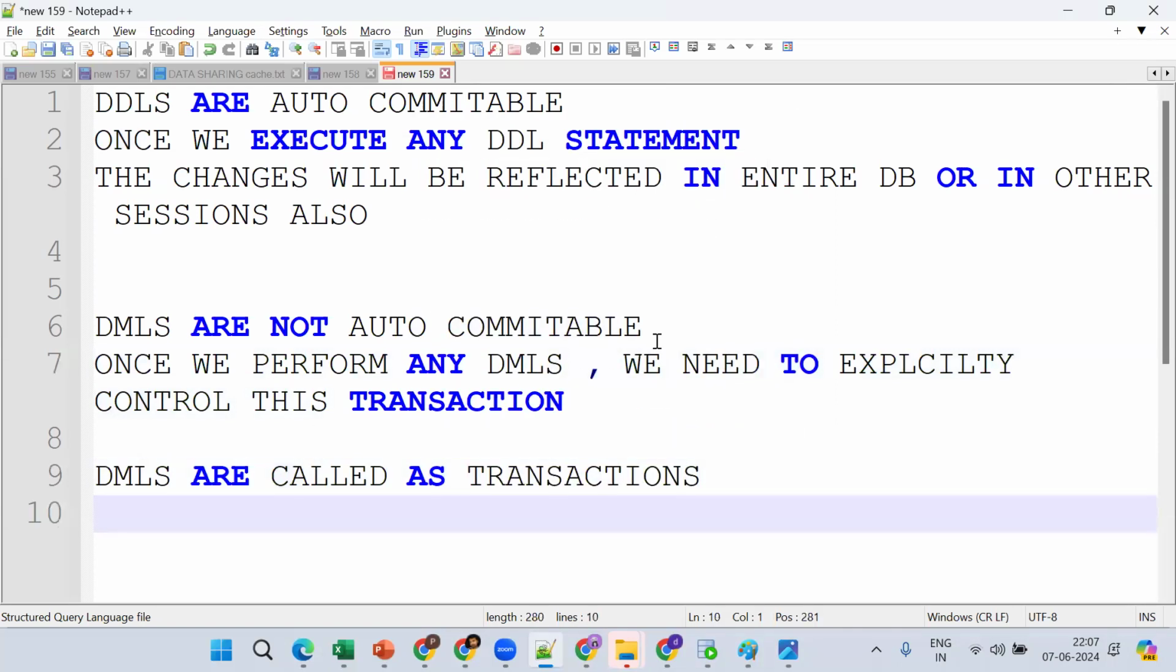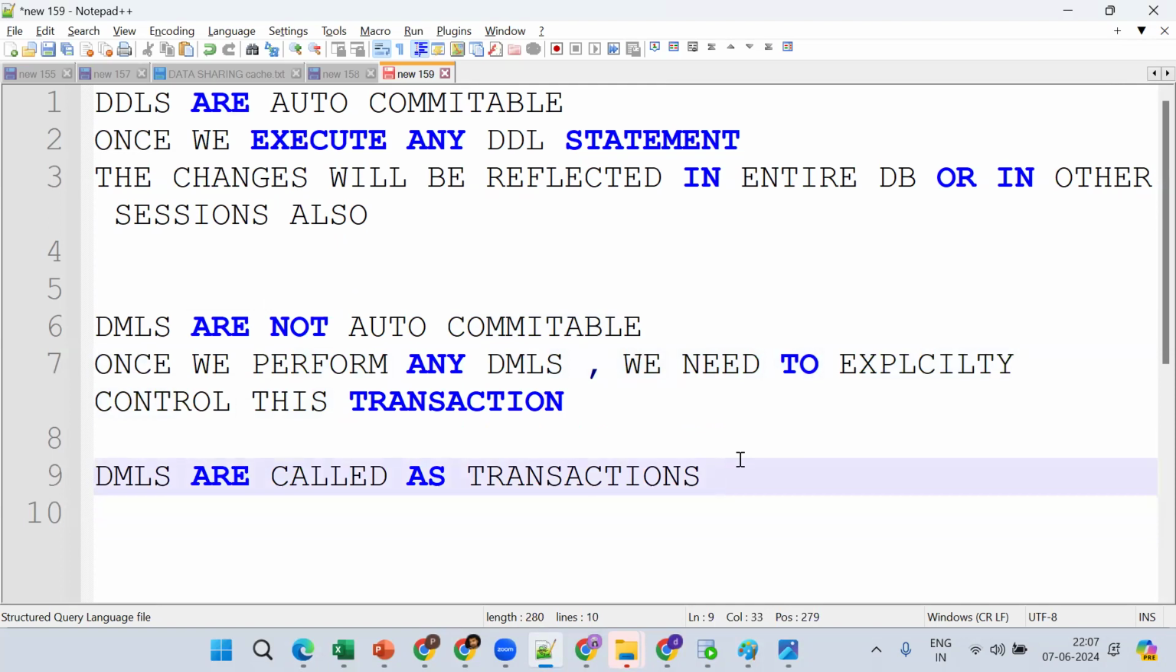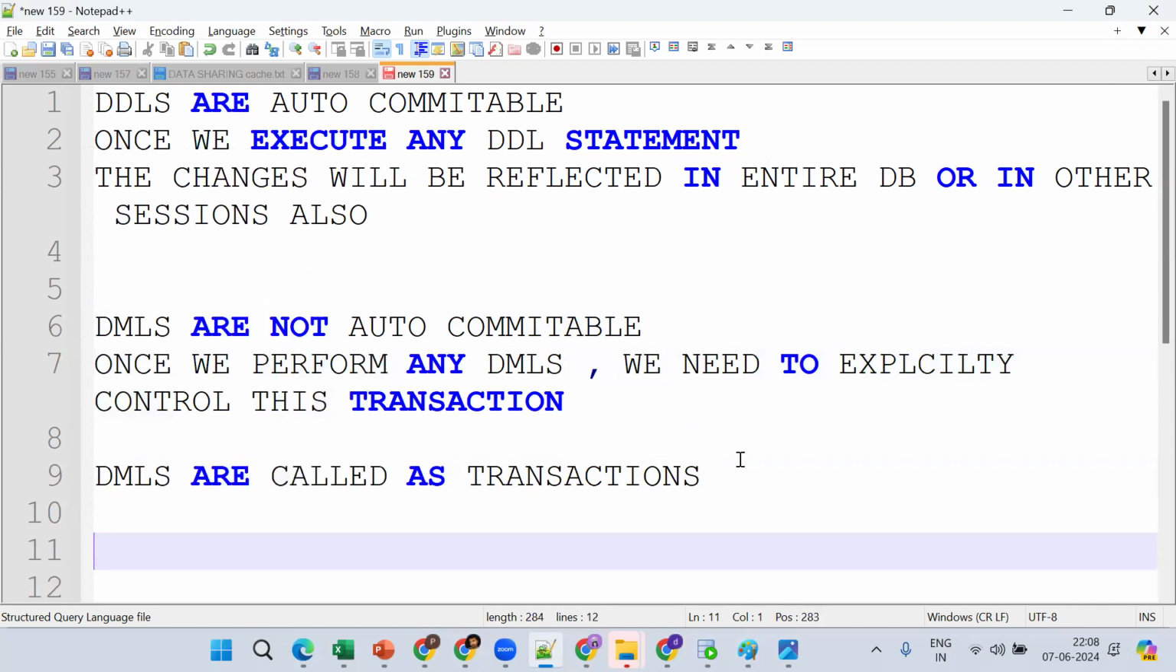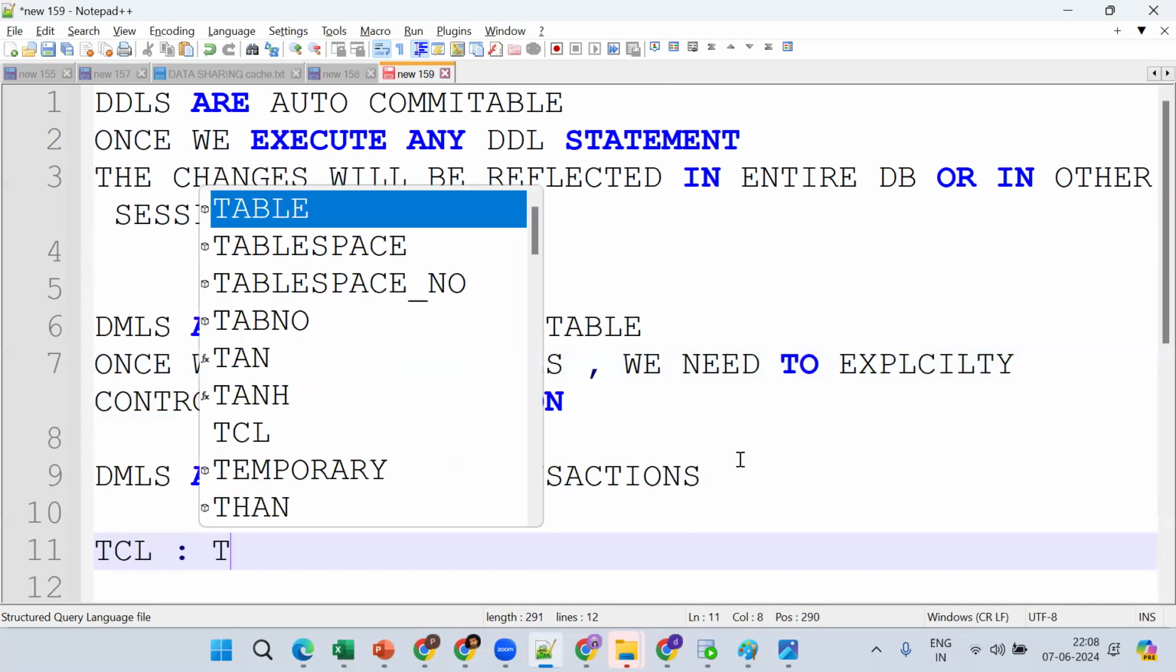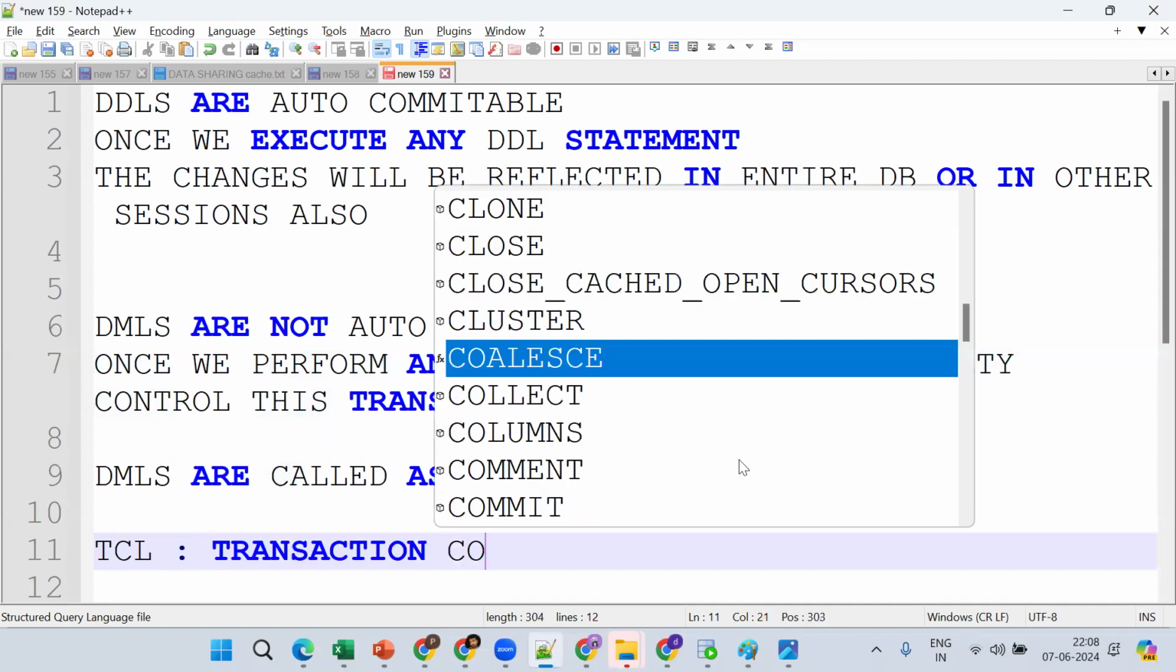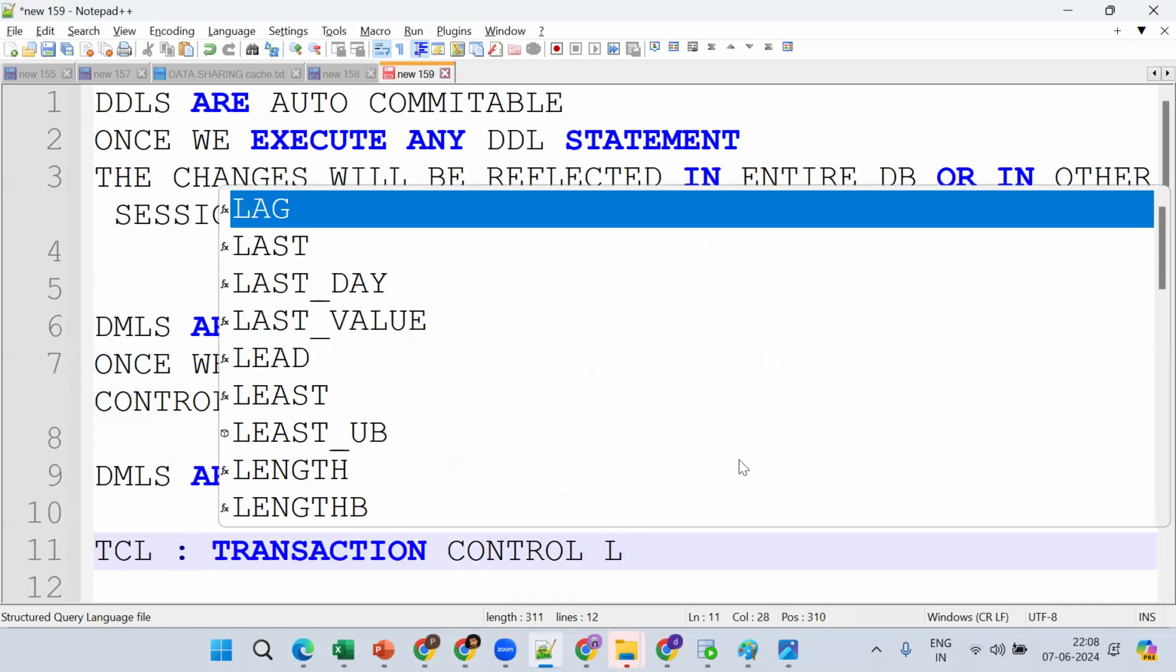Remember, DMLs are called transactions. The insert is one transaction. Whenever we perform any DML, these are not auto committable. We need to explicitly control this transaction. Tell me, in SQL, how can I control the transaction by using what concept? TCL is there. What is TCL? Transaction control language. Like this, step by step we should learn.